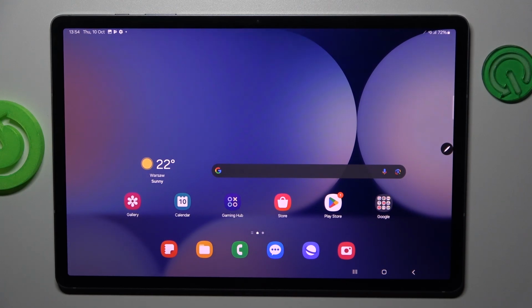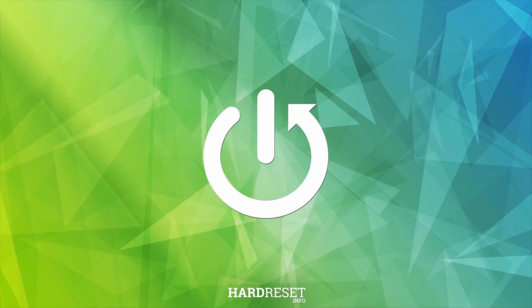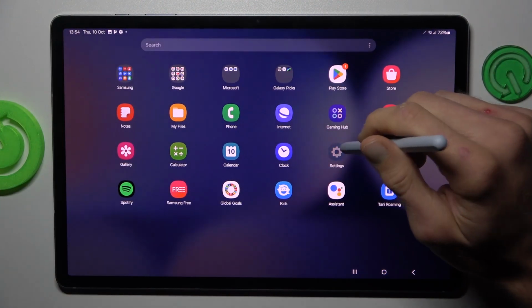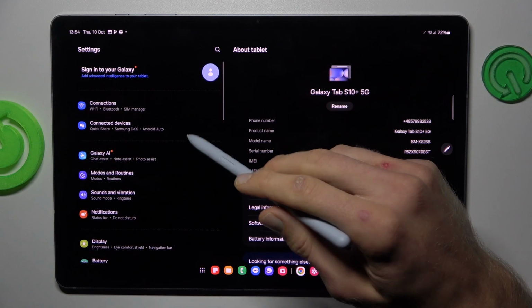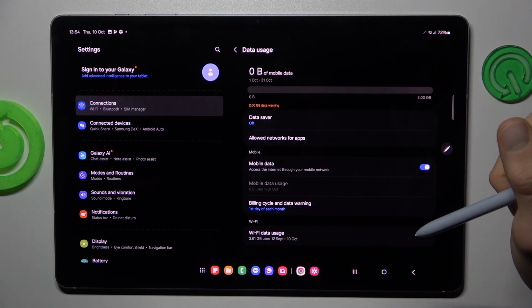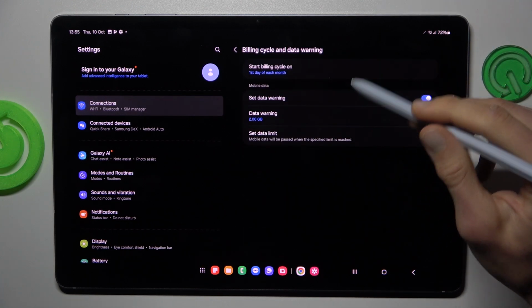Today I want to show you how to set mobile data limits on your Samsung Galaxy Tab S10 Plus. First step to do is opening the Settings application. In it, choose first Connections and there Data usage. In it, Billing cycle and data warning, and there we can set our data limit.